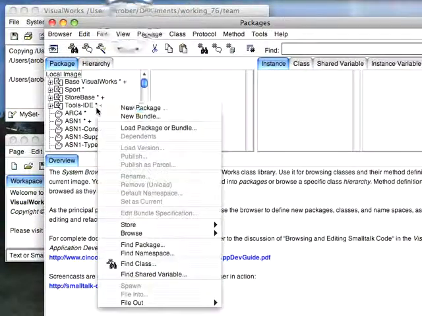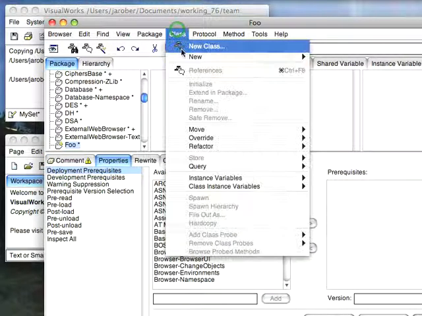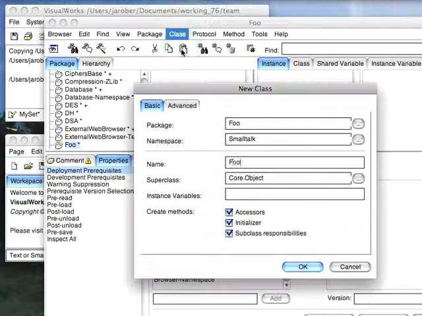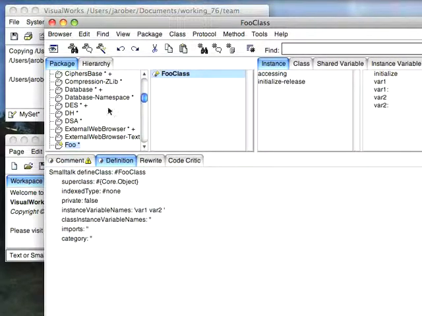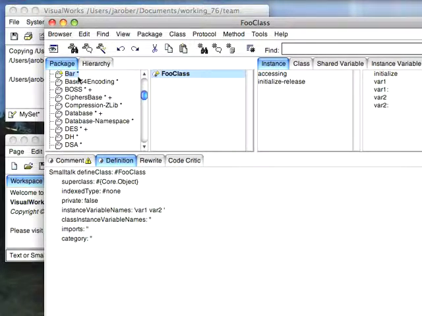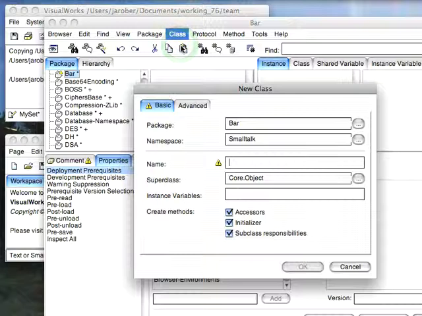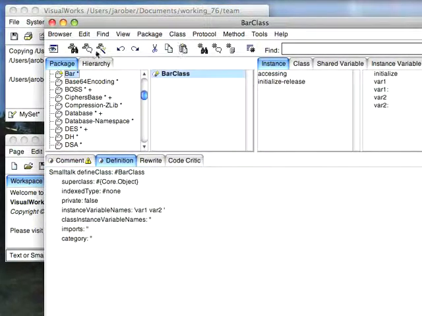We'll go to the browser, we'll create a package called foo, and we'll go and create a class called foo class. We'll give it some variables, var1, var2, and now what we'll do is we'll create a new package. We'll call this package bar, and with bar selected, we'll come here and say define a new class, call that bar class, and give it a couple variables like var1, var2, and now, having done that, let's go back here.